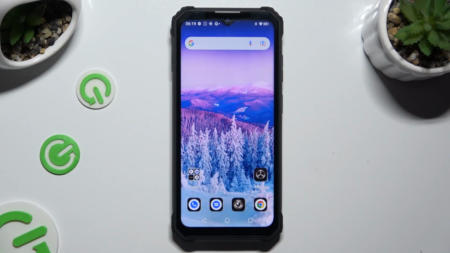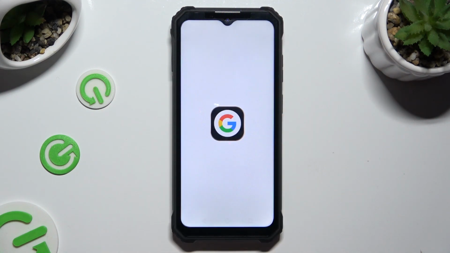Hi! In front of me is OUKITEL WP23, and today I would like to show you how you can change keyboard's theme.